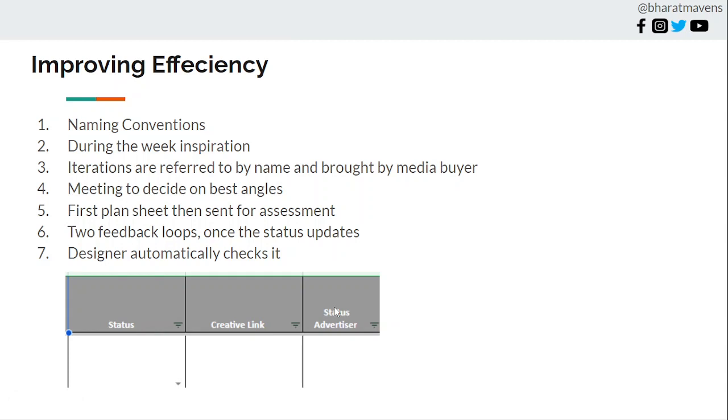So that is how we establish communication with complete asynchronous working, where they can just refer to the sheet and know the status of the creative. Even a manager can know exactly where a creative is stuck or what the creatives for the next week are. Everything is in a single sheet for all the brands, and we have a status column for each team so that we know exactly what the status of the creative is.